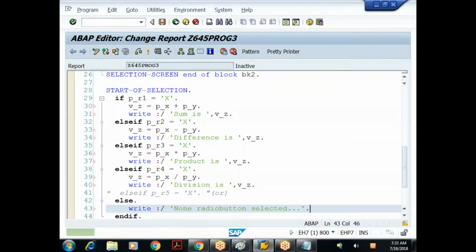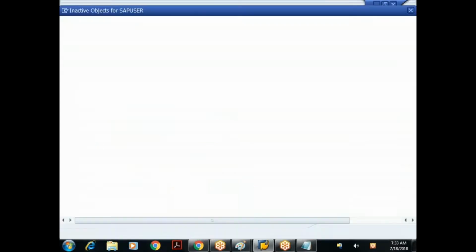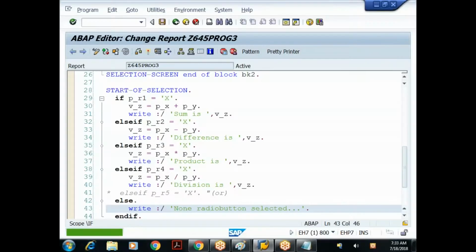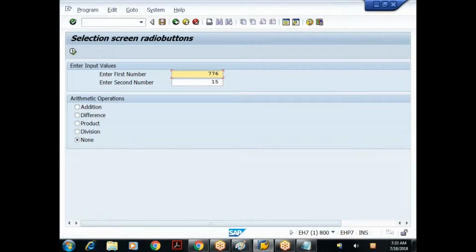So let me save it, check for syntax errors, and activate this. When I execute, I'm entering some input values. I'll choose none only. I'll click on the Execute button.